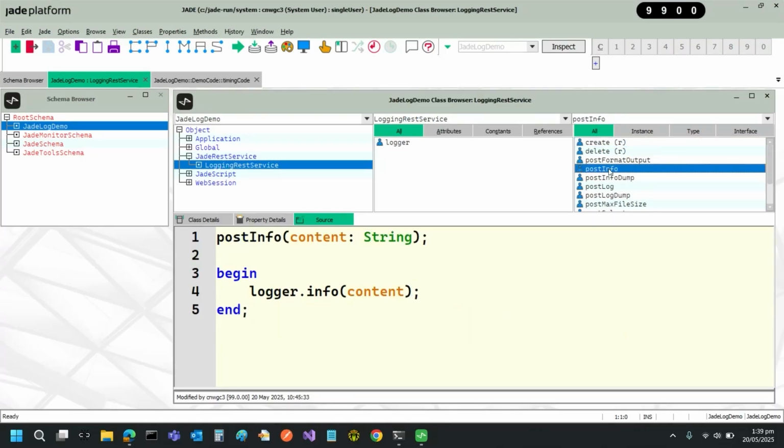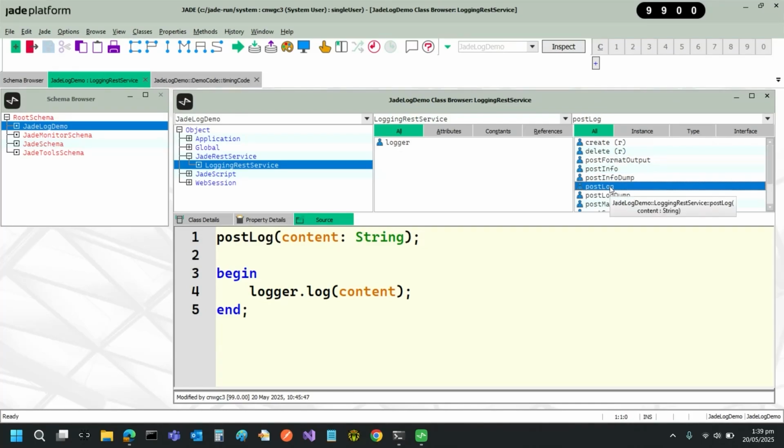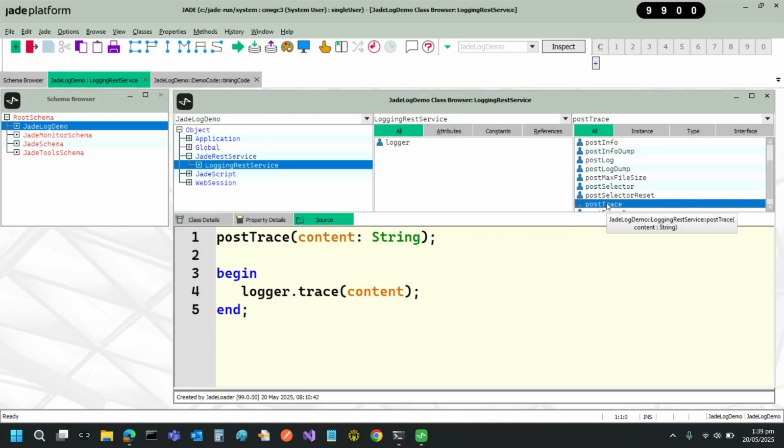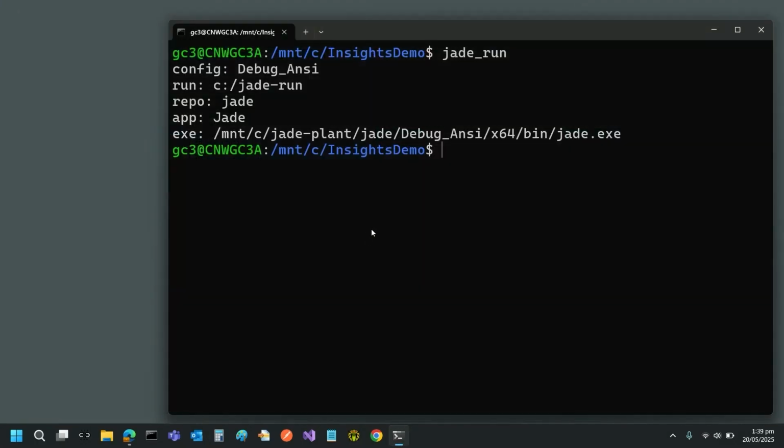This REST service has a number of endpoints, and each endpoint essentially exposes one of the JadeLog methods, so that I can control which method will be implemented, and then we can see the effects of that. That should become apparent.